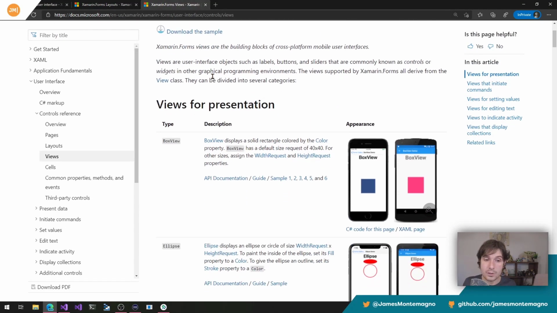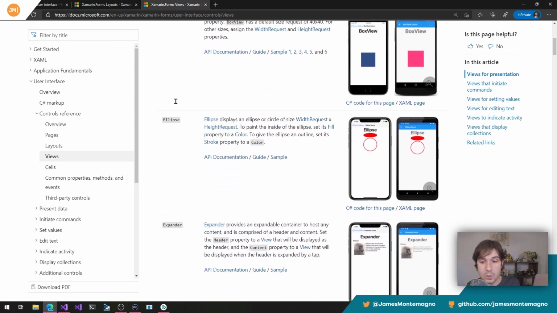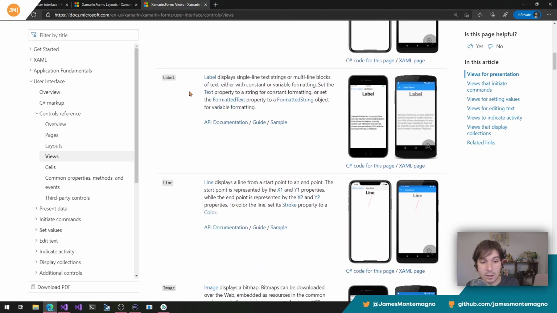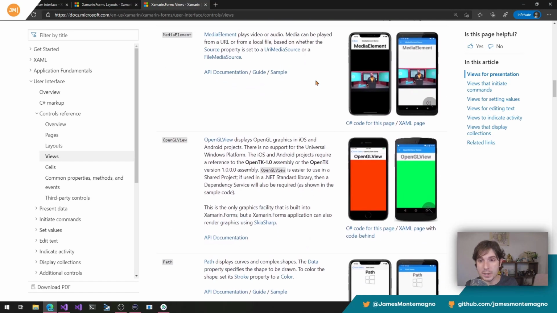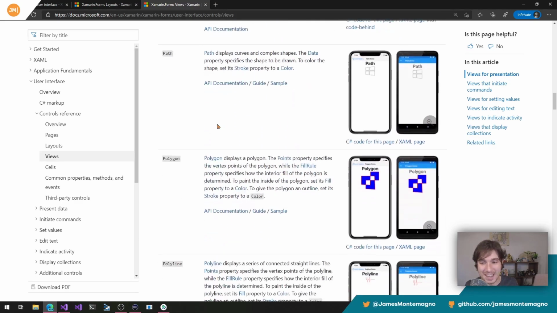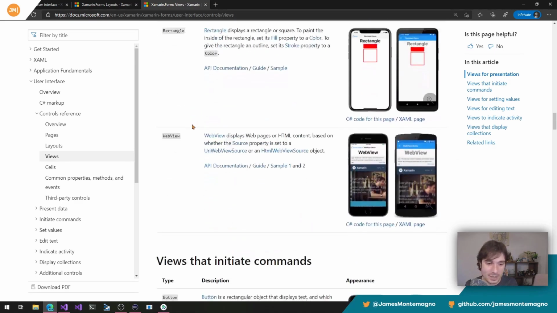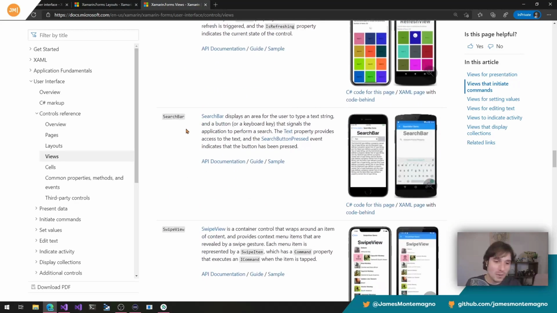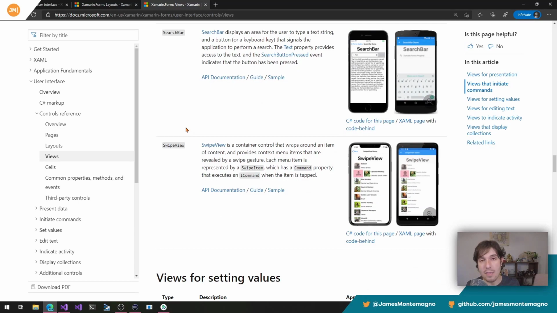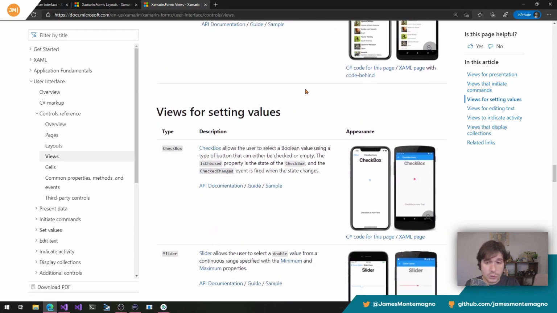Then views, on the other hand, are things that you put inside of layouts. So things like a box view, an ellipse, an expander, a label, a line, an image, a map. These are all the controls built into Xamarin.Forms. So polygons, rectangles, web views, buttons, image buttons, radio buttons, refresh views, search bars, all these things. And that's just stuff that's built into Xamarin.Forms. There's tons of third-party controls that you can get access to as well, of course. So all sorts of things here.